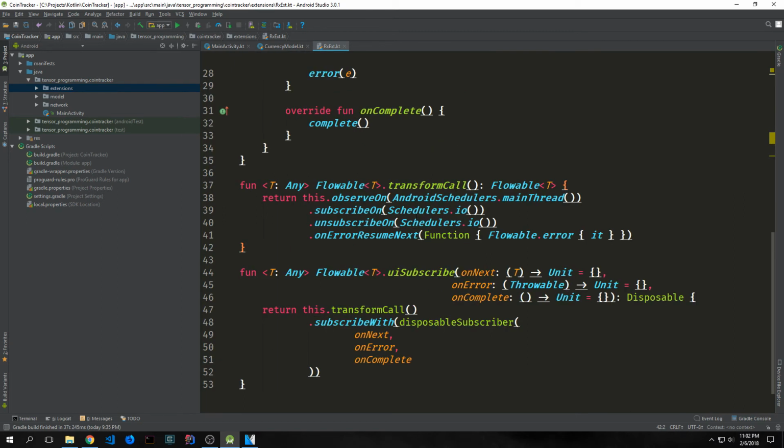We have two functions on our flowable type. The flowable class implements the reactive streams patterns, and it offers a factory method as well as intermediate operators and the ability to consume reactive data flows. So again, this is mostly about cutting down the boilerplate that we would have to implement. So transform call allows us to just implement these different methods, so observeOn, subscribeOn, unsubscribeOn, and onErrorResumeNext on one of our flowables. And then the UI subscribe function allows us to output a transform call, so this function with subscribeWith and a disposable subscriber inside of it with onNext, onError, and onComplete.